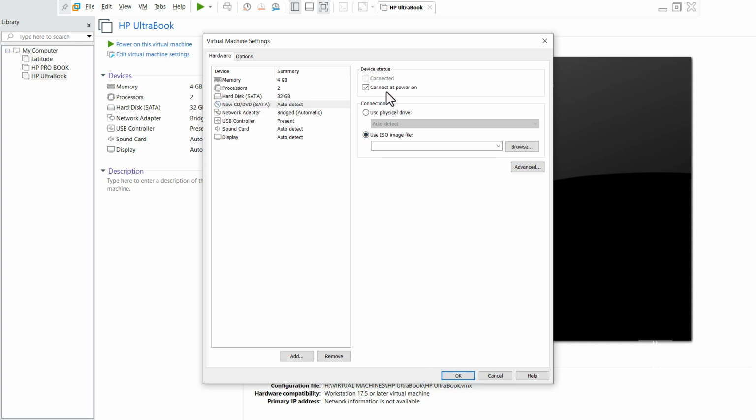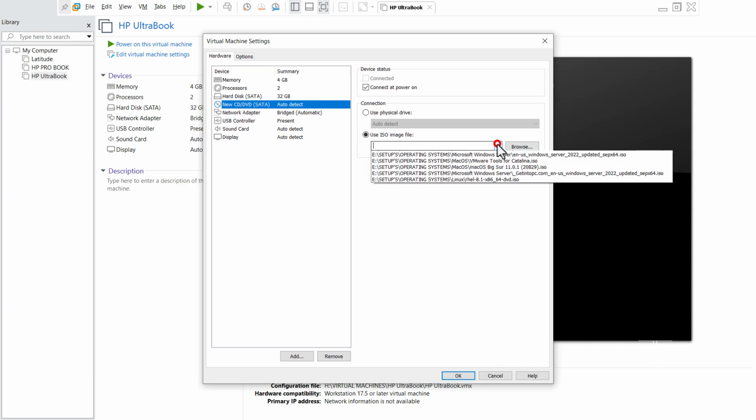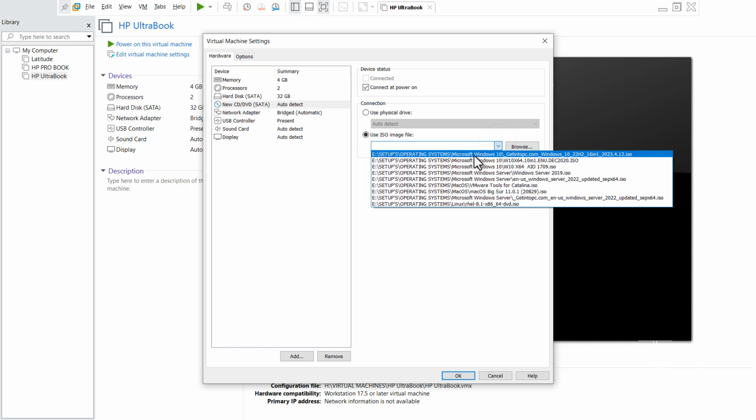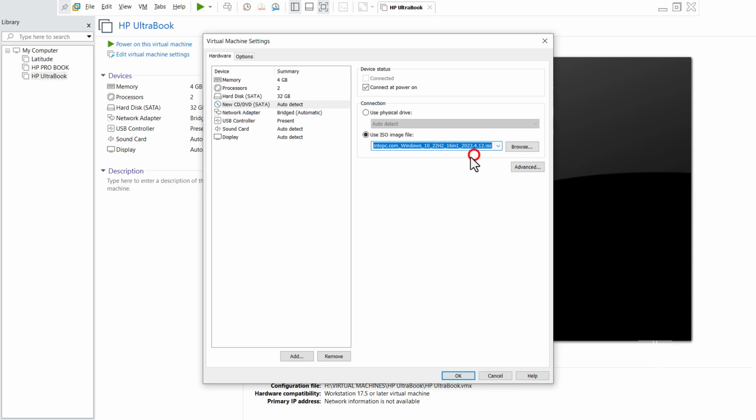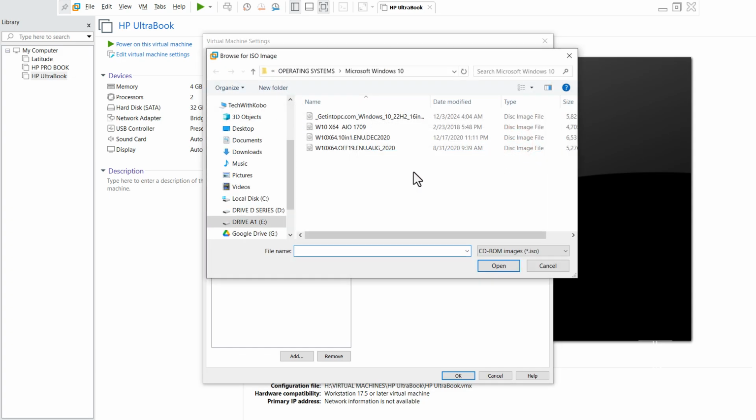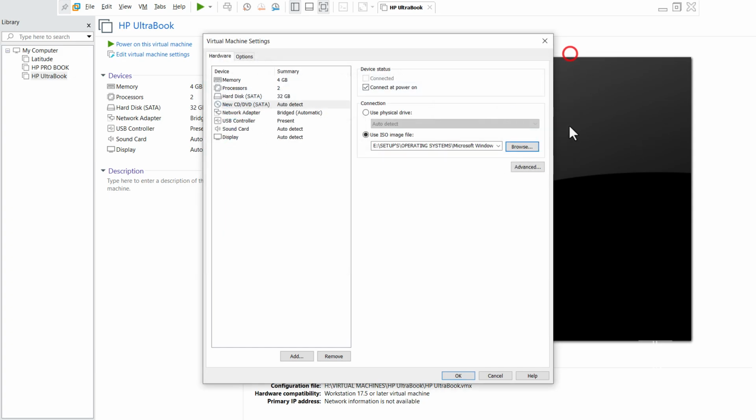Here I have to make sure that connect at power on is checked. So I click OK. Alright, I didn't choose the ISO image, so I'm going to click here and then select the first option. I've been using several ISO images, but if in your case it is new, you can just click browse, navigate to the ISO image file on your system and then choose it.